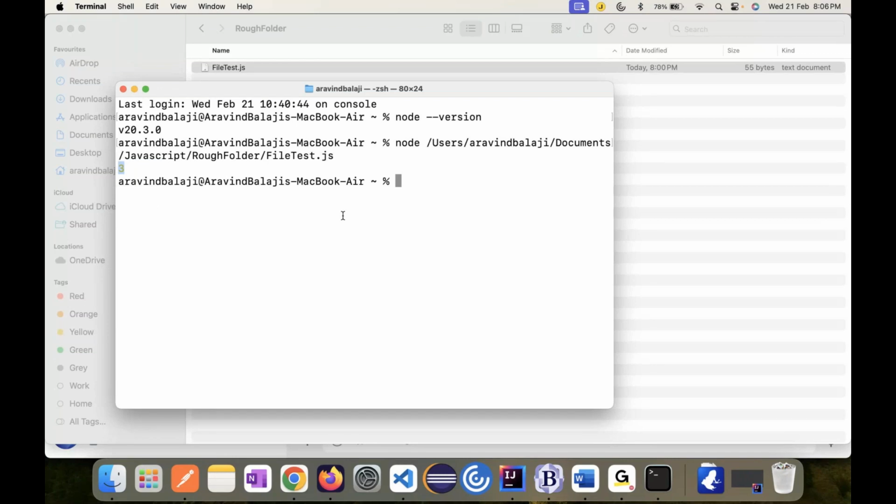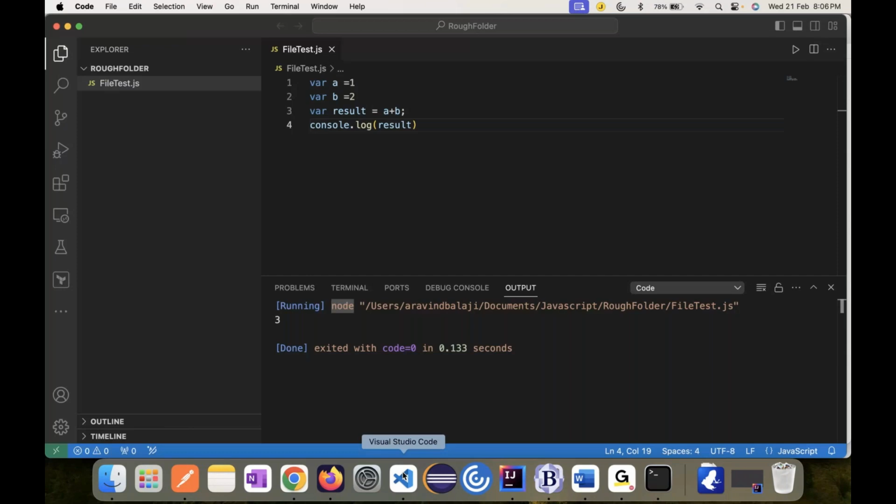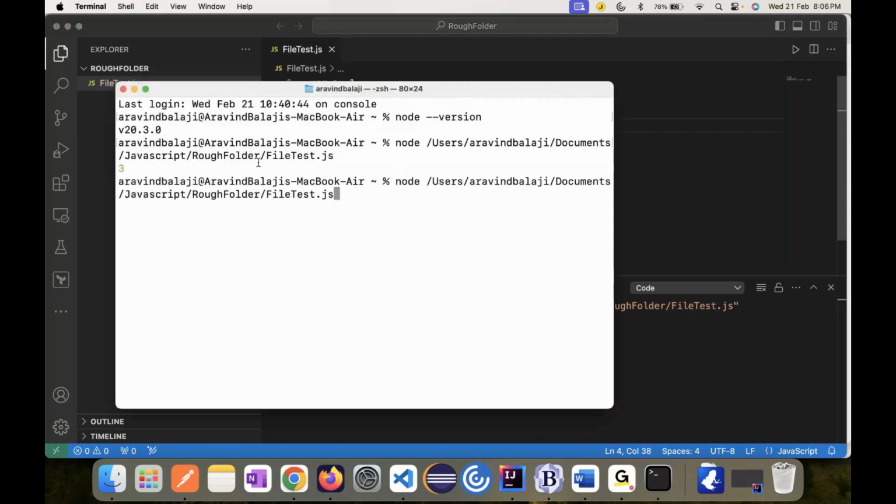If I make any change over here, for example, this is my result, save it, just press the up arrow for the previous command and enter it. This is my result. You get it. So this is the second way of usage, but this happens only with Node. So you need to install Node.